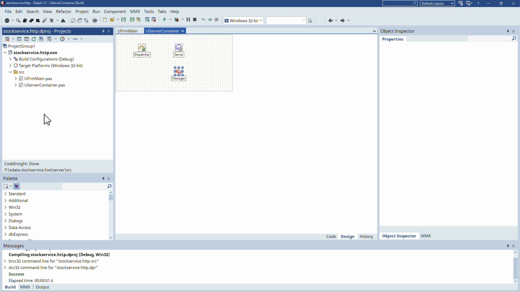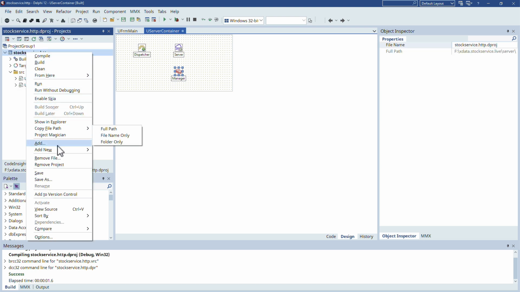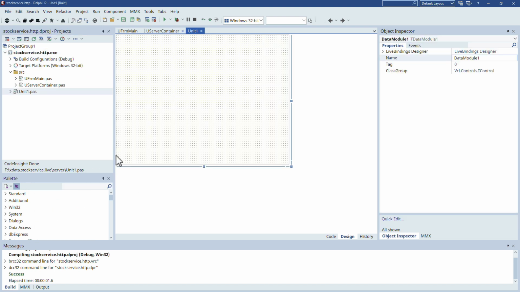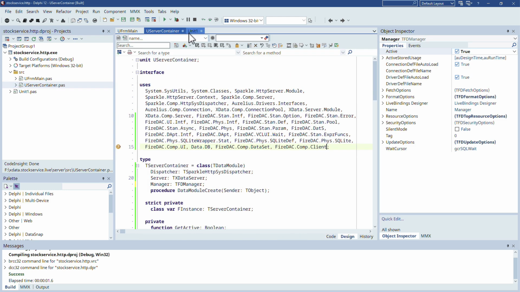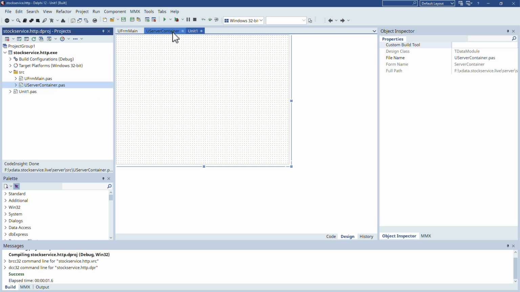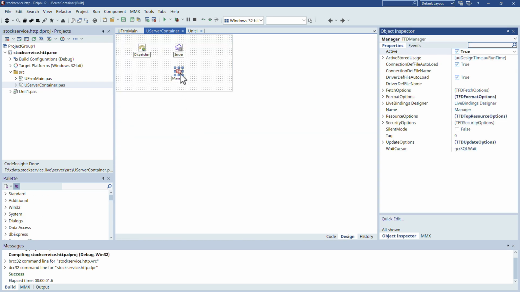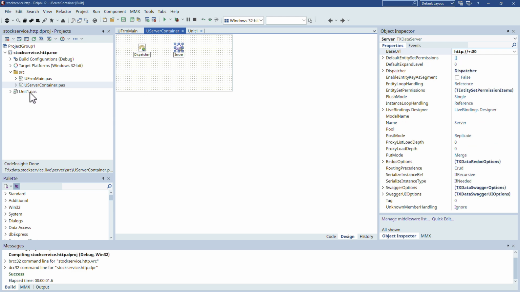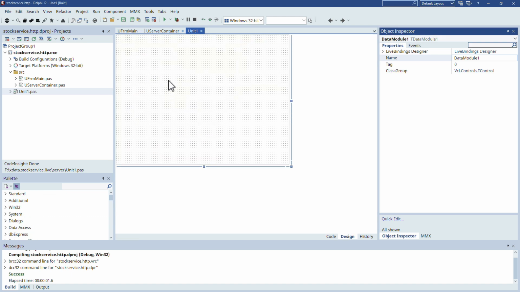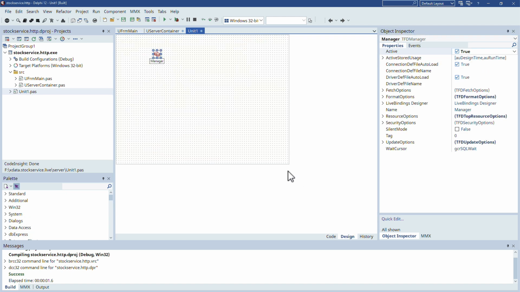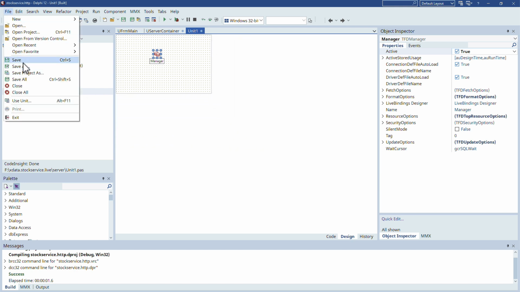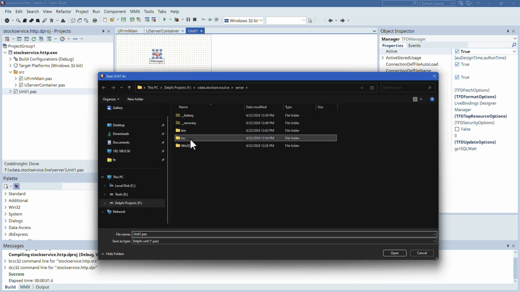So we go here, right click, and we do add new data module. And the reason why we need a data module is that the manager that I just mentioned in the server container goes on it. So we go here, cut, and then we paste it in here. Poof, that's it. That's all we need. We only need this manager component. And then we can say file save as, and we save it in the source directory as database manager.